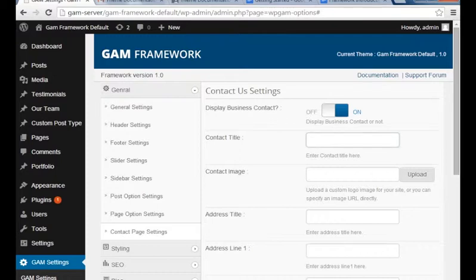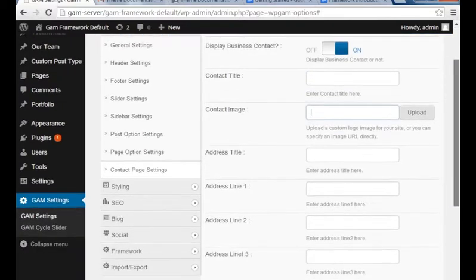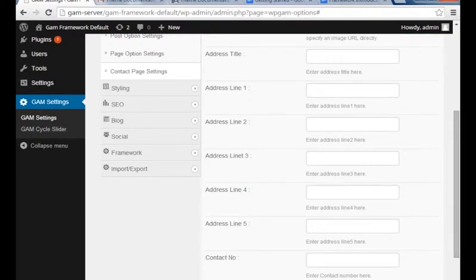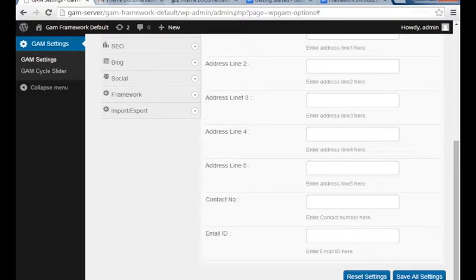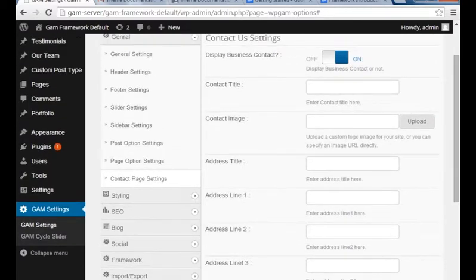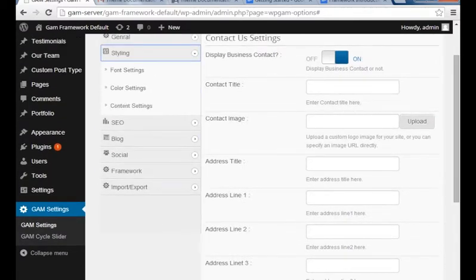If you want to display a title, give it here. If you want to upload an image, upload it here. How many addresses you want to give, put it here: 1, 2, 3 or many. You want to give an email ID, you want to display a contact number, put it here and click on the save all settings button.